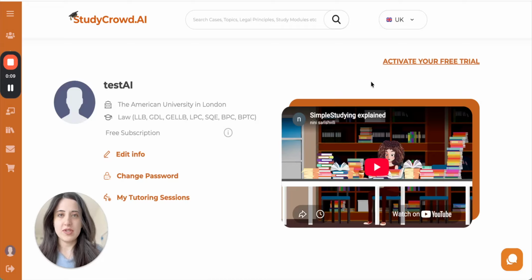I will show you how you can use StudyCrowd.AI as a law student in the UK to improve your grades, maximize your chances of getting a first-class law degree and then become a lawyer. This is an all-in-one solution that you need as a law student to set yourself up for success.